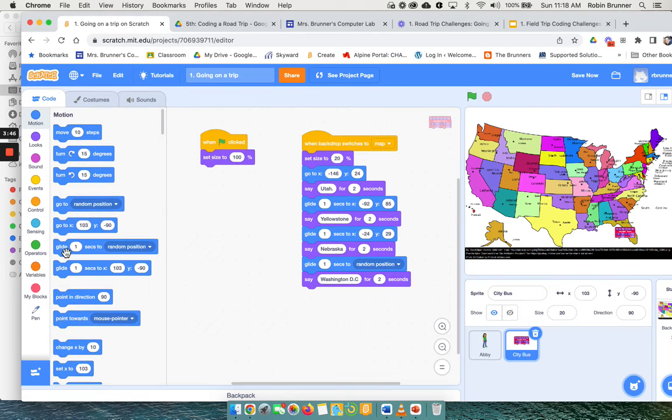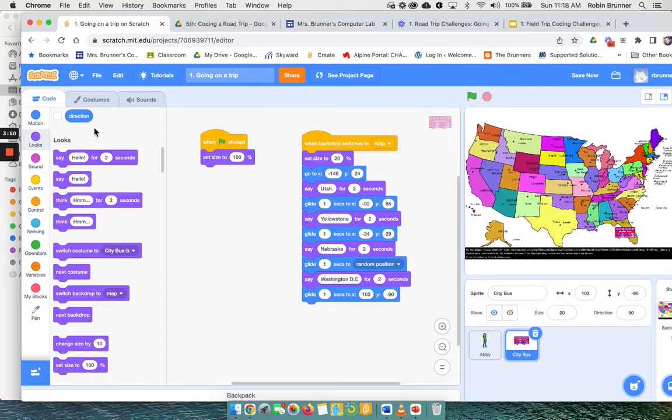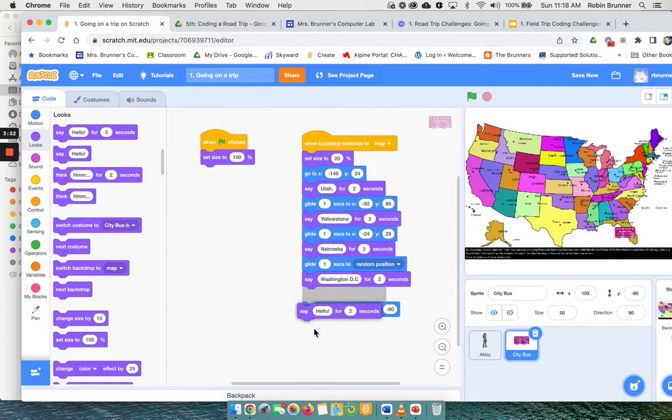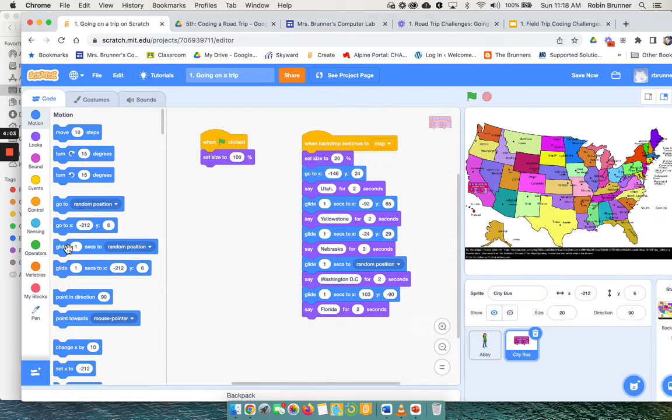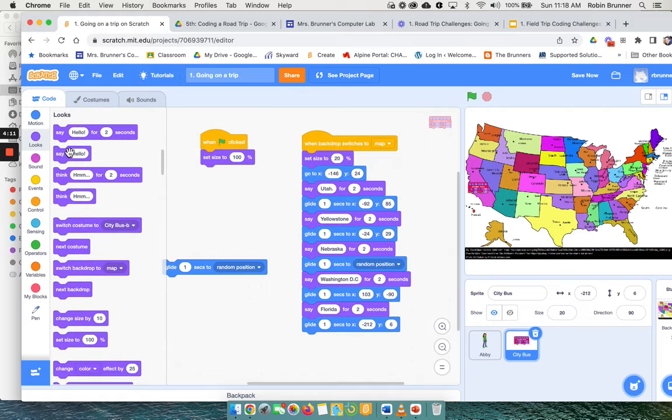Now I'm going to move it to Florida, and I'm just going to keep following this pattern. I'm going to move the bus, pull out my glide block, and then I'm going to have my say block say something. So now it's going to say Florida. And then I'm going to go to California. Once again, doing that same thing. Glide to the new position, and now I'm going to hit say.